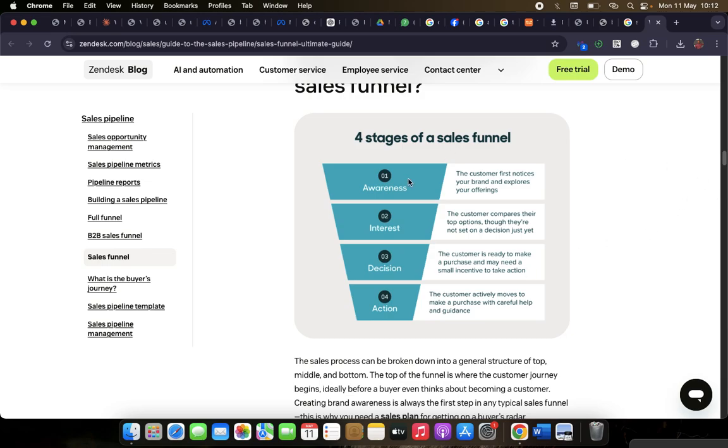So you can see what you have here. Stage 1 is the awareness stage. The customer first notices your brand and explores your offerings. The customer compares their top options. The customer is ready to make a purchase. The customer actively moves to make a purchase. So from stage 1 of awareness to stage 4 where they eventually take action, that is what we call a sales funnel.